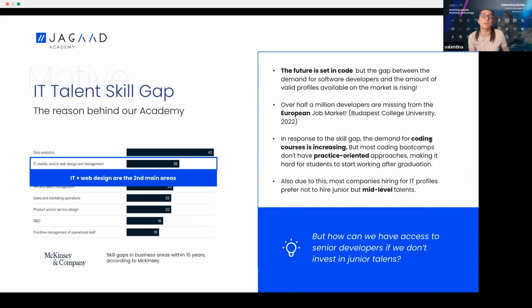Actually, according to Budapest College University, over 500,000 developers are missing from the European job market. So it's crazy, the gap is crazy. And if you see in this graph at the left side, according to McKinsey, which is a very important international consultancy, IT and web design are the second most in-demand professions, and there is a gap in this IT talent. So what you're learning now is very valuable for now and for the future.